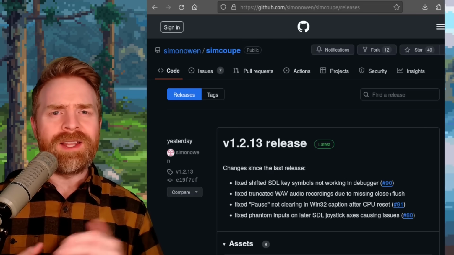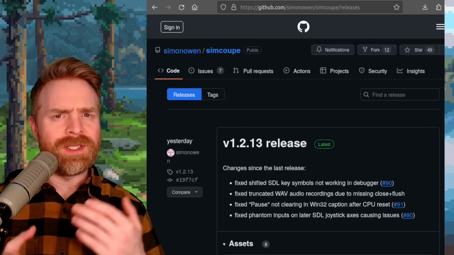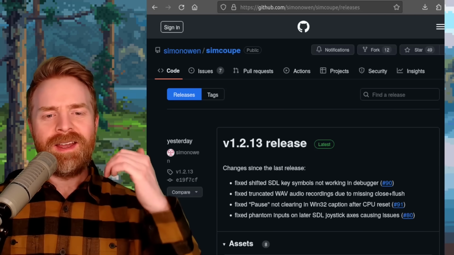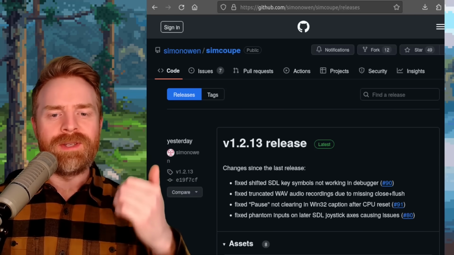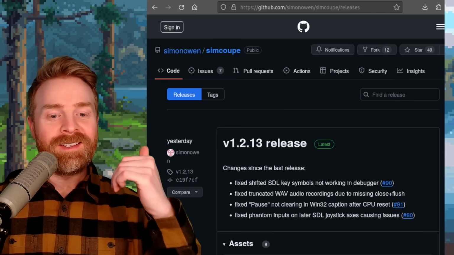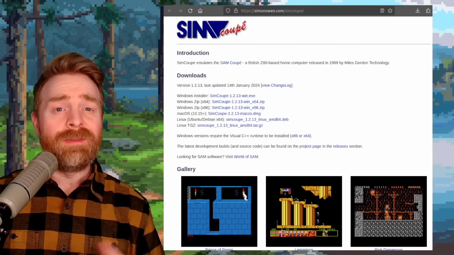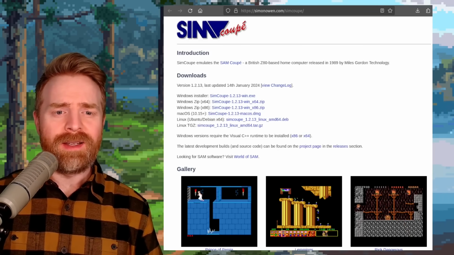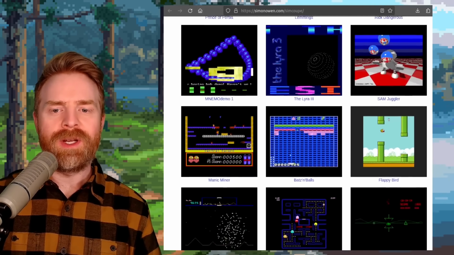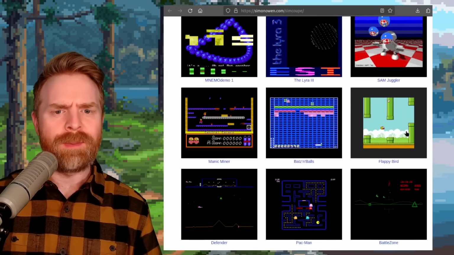Moving on, and we're quickly talking about Simcoupe, which is an emulator for the SAM Coupe, a computer released in the 80s. And version 1.2.13 of this emulator just dropped. It's the first release in a year. It contains a number of bug fixes. Now, I've never seen a SAM Coupe in real life, considering it's a British computer, but the games on here look pretty interesting, and someone even made a Flappy Bird port for it.